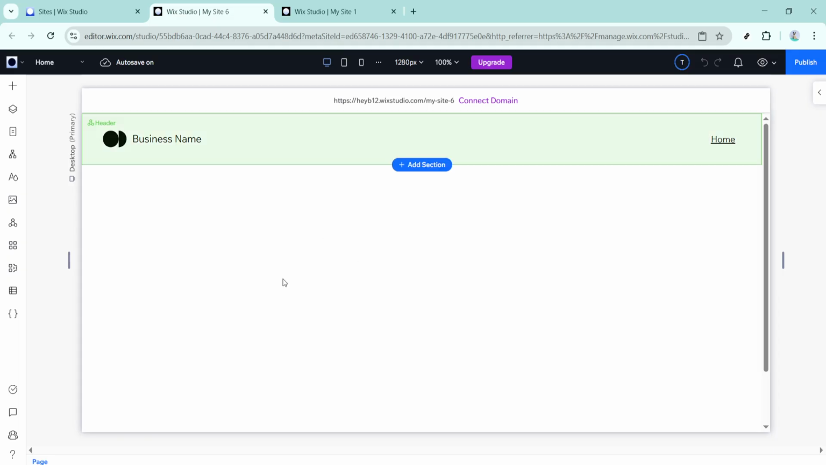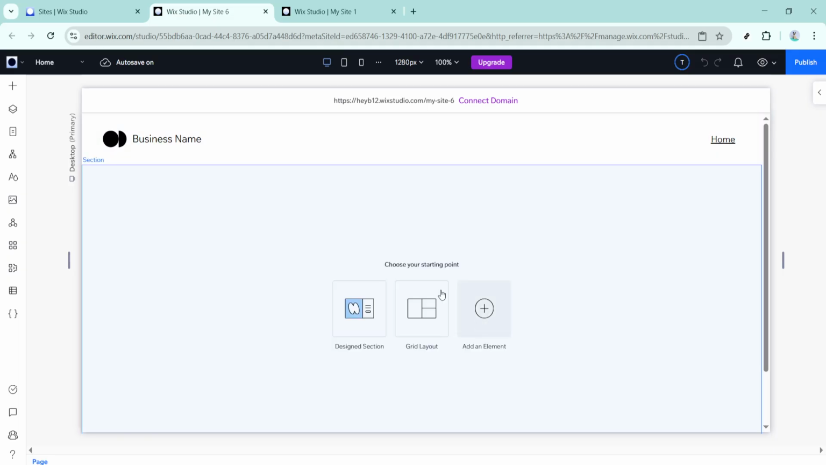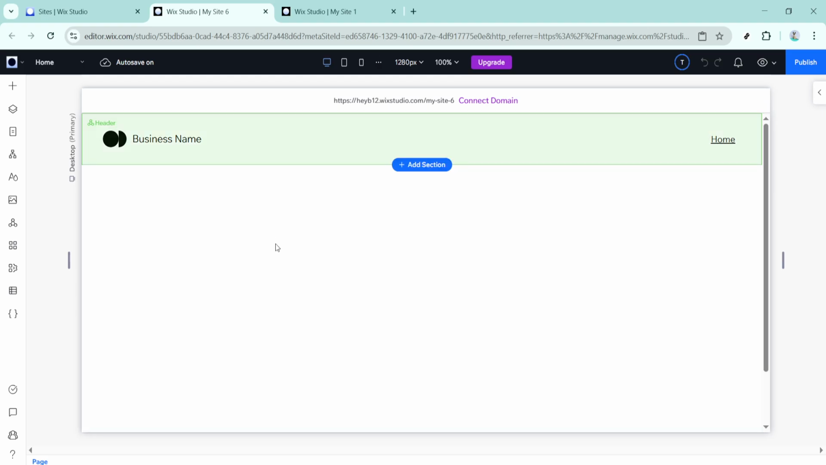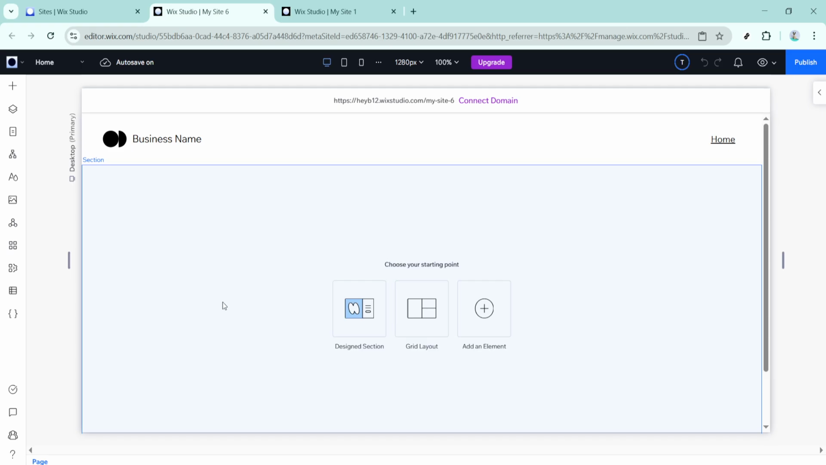Now, let's build on that blank template. Begin by setting the foundation. Add a header and a footer so your navigation and key info stay consistent across pages. In the editor, use the Add panel to bring in elements like text, images, shapes, and buttons. Drag elements onto the canvas and use the Smart Guides to align them so everything looks polished.